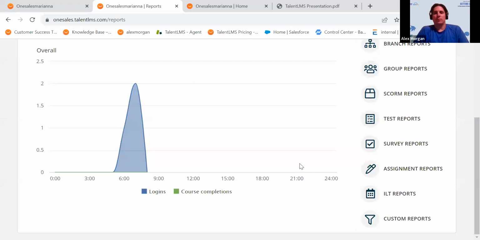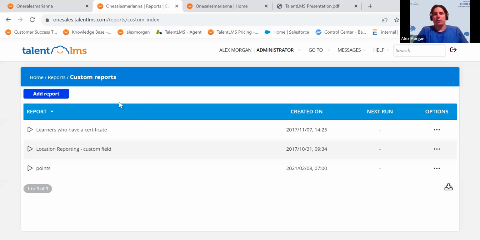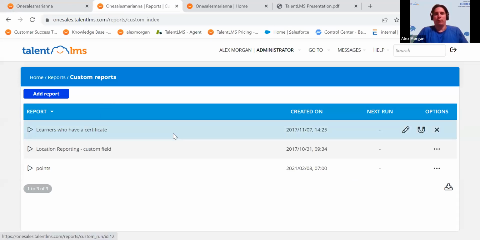Okay. Yeah, let me show one more thing with the reports that I think would be really helpful, especially for what you just said for L&D. So we also have custom reports. This means that we can make our own rules for the reports. So for example, this is a common one. Let's say we want to know every learner that we have for the learning and development department that has a certificate.